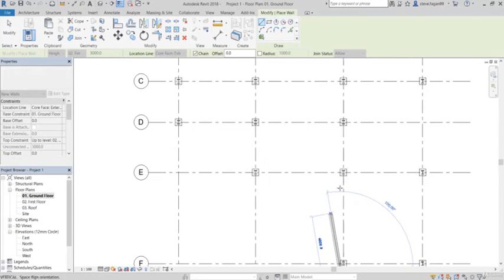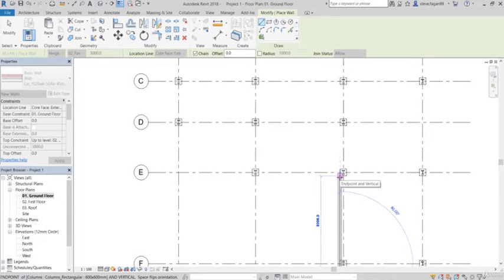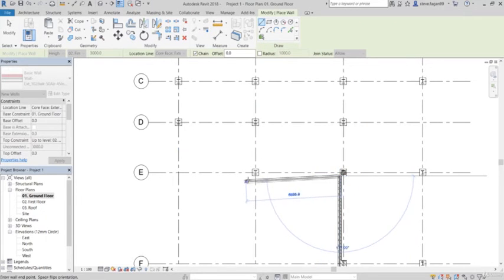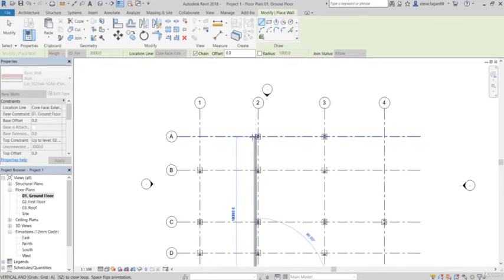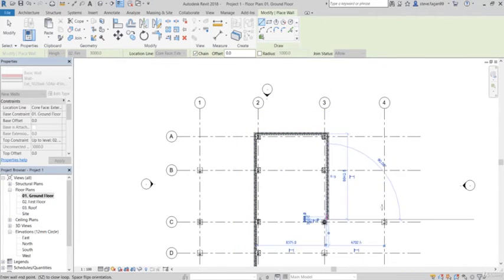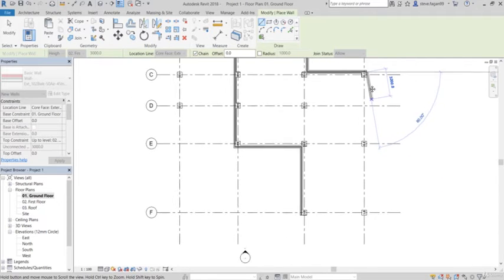Coming up and just clicking on the bottom left hand corner of this column, again, bottom left hand corner. When I get that square symbol, that is my snap symbol, so I know that I'm attaching to the edge. I'm going to run right up to grid line 2, leaving the columns on the left hand side for now. Come here across, down, and just follow what's on the PDF.